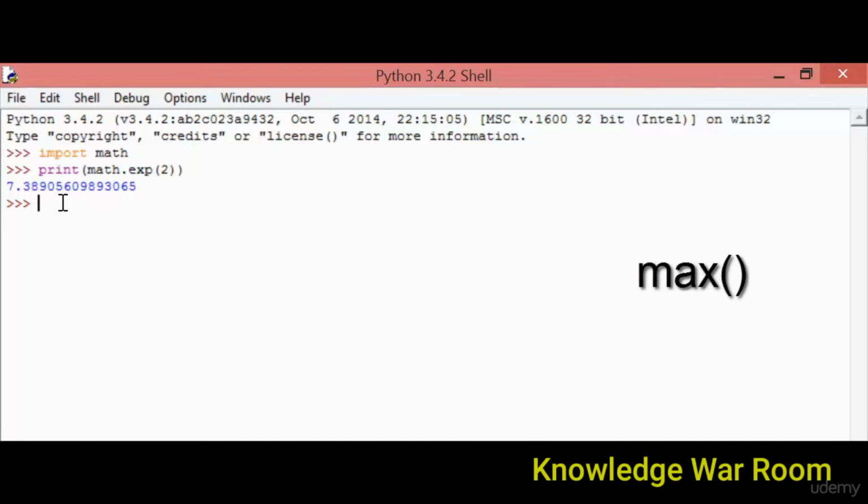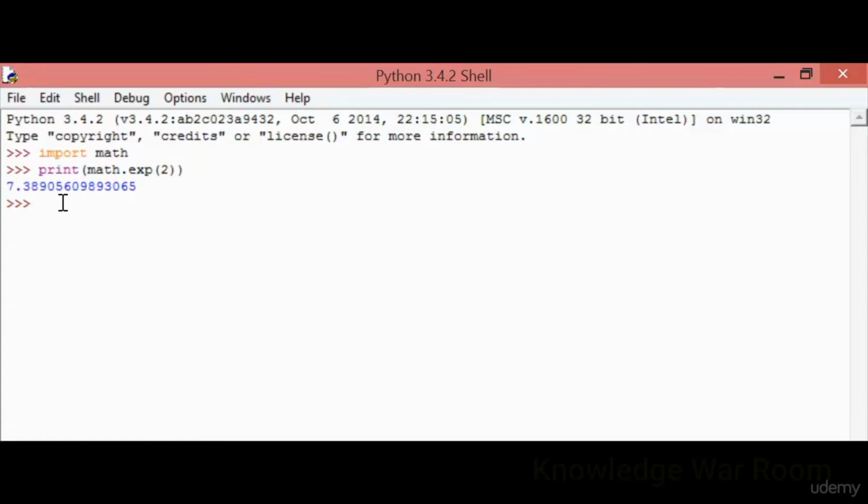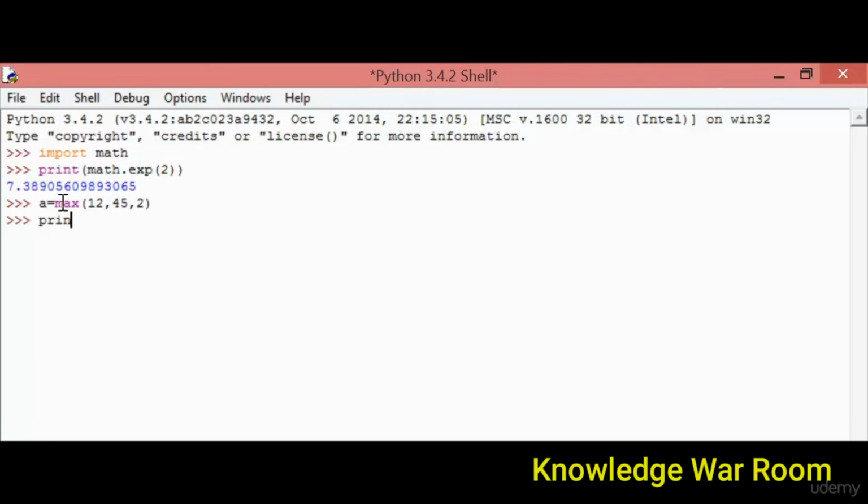The next method is the maximum method denoted by max. For that we don't need to import the math module, we can access it directly. So a equal to max of 12, 45 and 2. Here we print the value a. So here we get the result 45. So 45 is the maximum inside this list of items. So this is all about the max method.